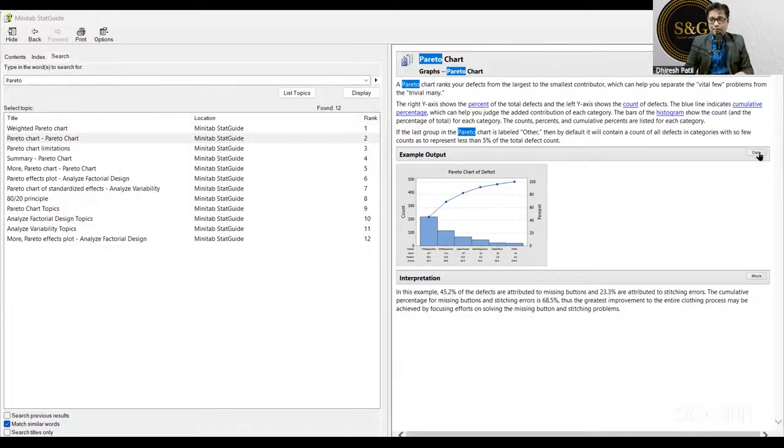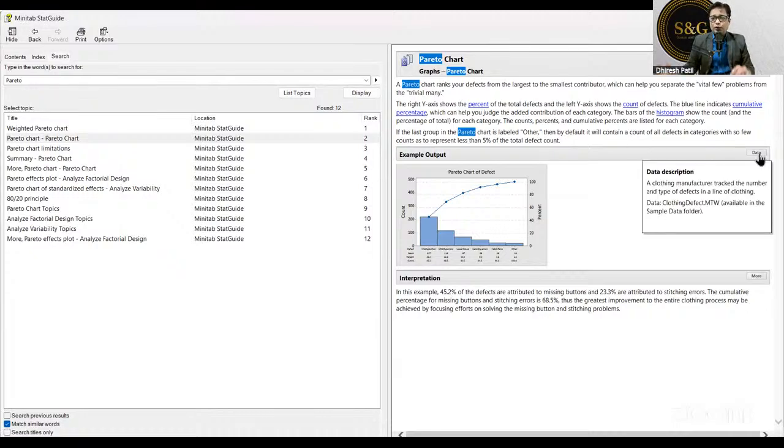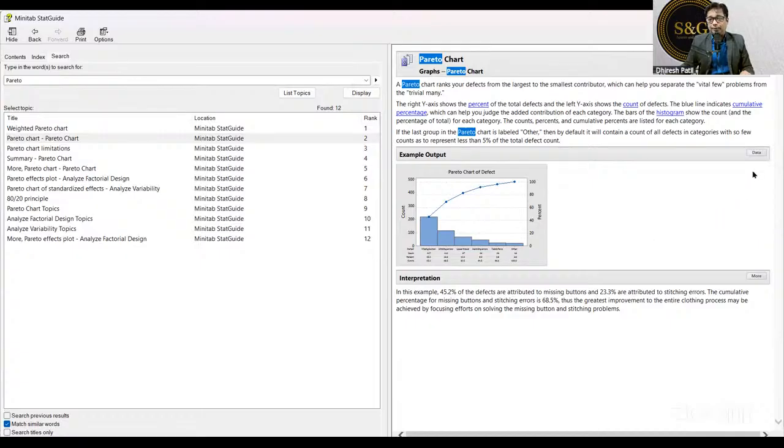Now just click on the data tab. You will find a description of that. What does it say? A clothing manufacturer tracks the number and types of defects in a line of clothing. So there is a clothing manufacturer making some shirts and other clothes, and they have tracked the defects in the product. Now they have written data clothing defect.mtw.